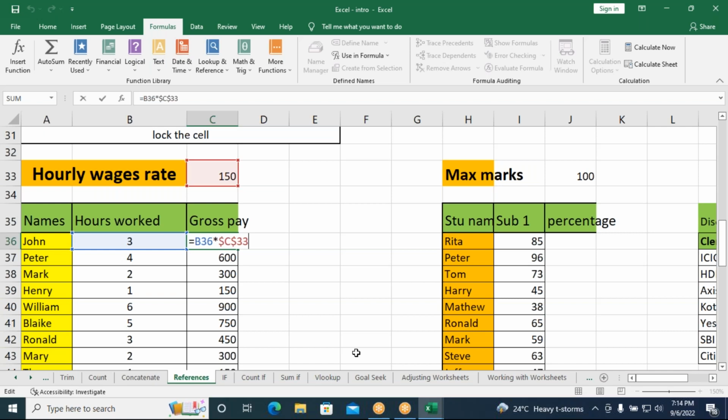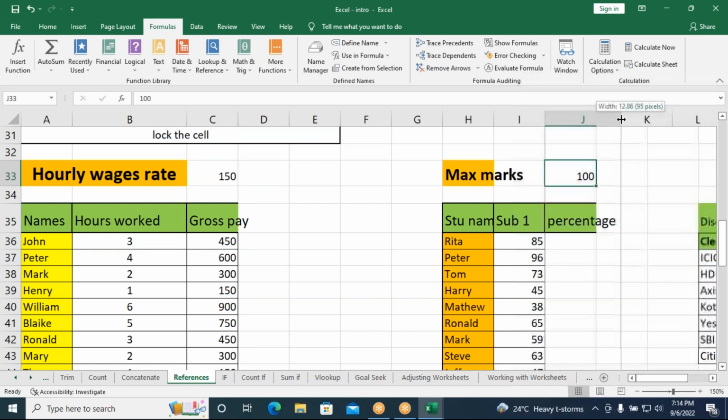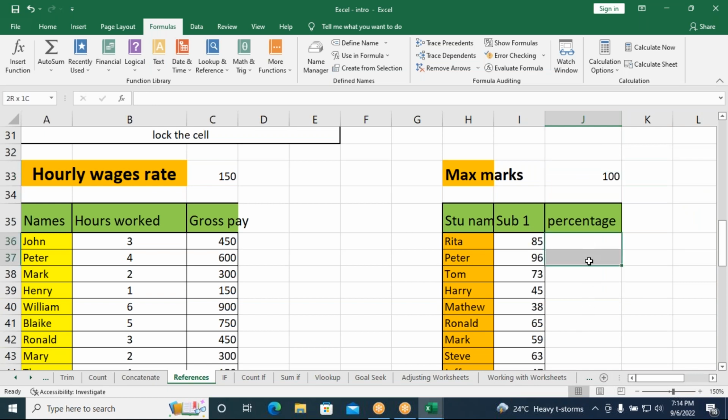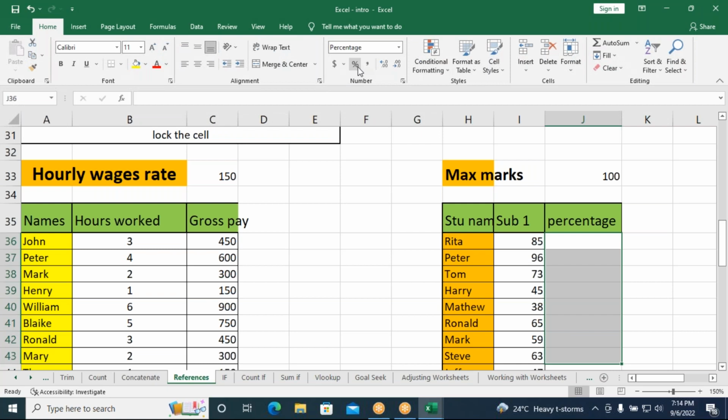Yes, ma'am, done. Okay, so now try out the same way this one also. Here, this cell has to be locked or fixed. And I wanted to calculate the percentage. So for percentage, what I have told, first you need to select the cell, go to home tab and apply percentage. Then once you put the formula, you will get it with the percentage symbol. So try out with this. Next step.